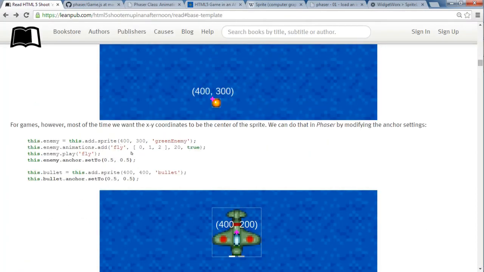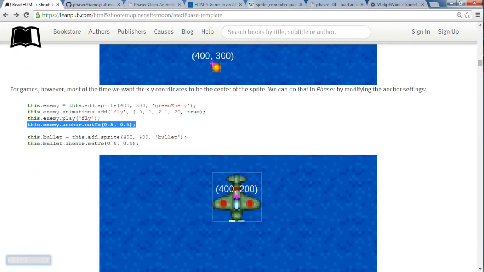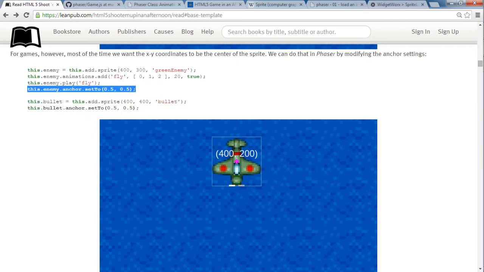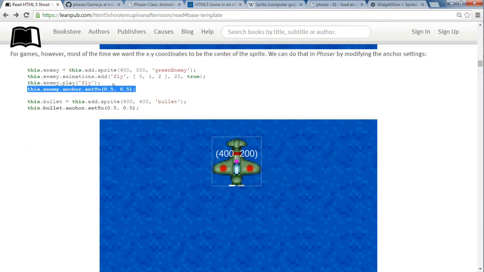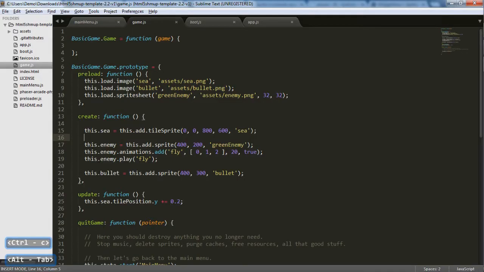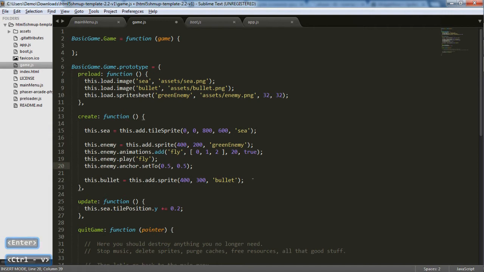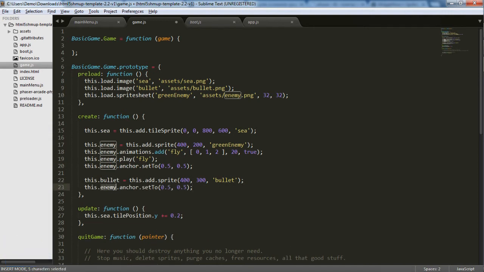To change that, we can just simply set the anchor of our sprite. The anchor has an X and Y. By default it's 0 0, which means top left. If you set it to 1 1, it's bottom right. So we want it to be anchored at the center. So we add this as 0.5, 0.5. Paste this.